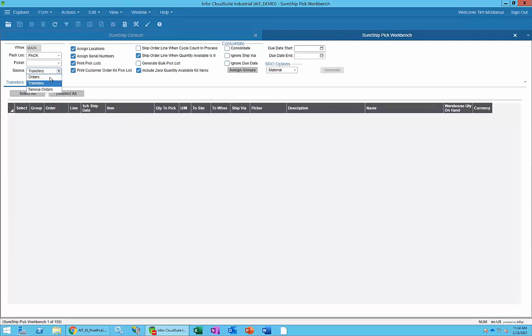So you can use the pick, pack, and ship, and what it'll do is it'll go out and behave exactly the same throughout the rest of the process, including that pack confirmation if you're using Factory Track. And basically it'll behave exactly the same. So we've got a number of customers that use transfer orders, and this is a real big deal to them.